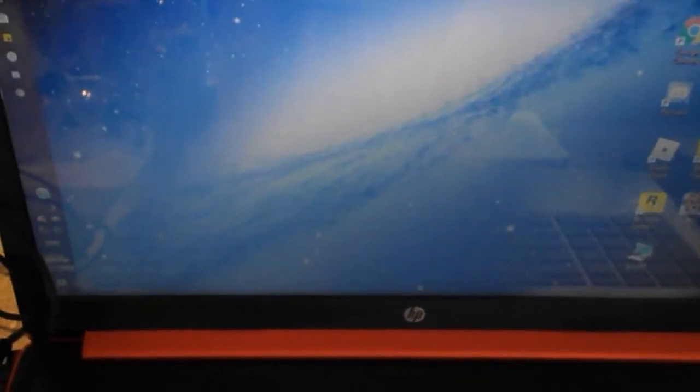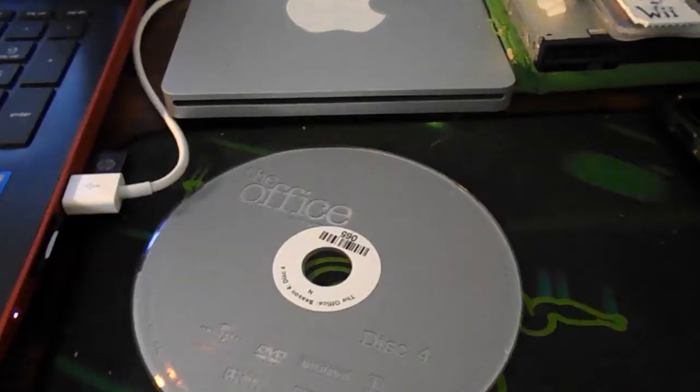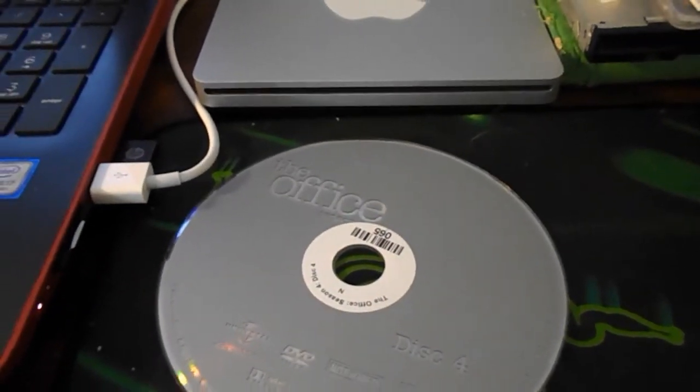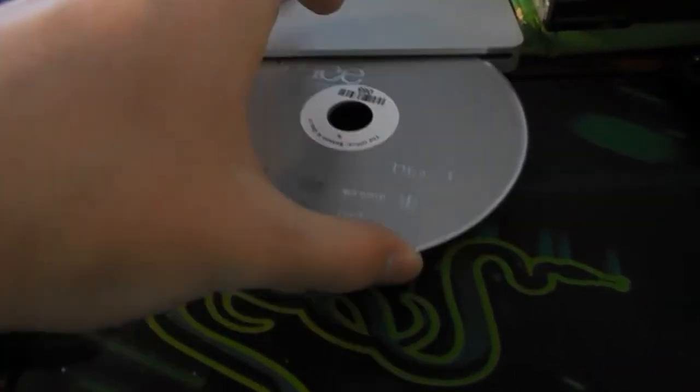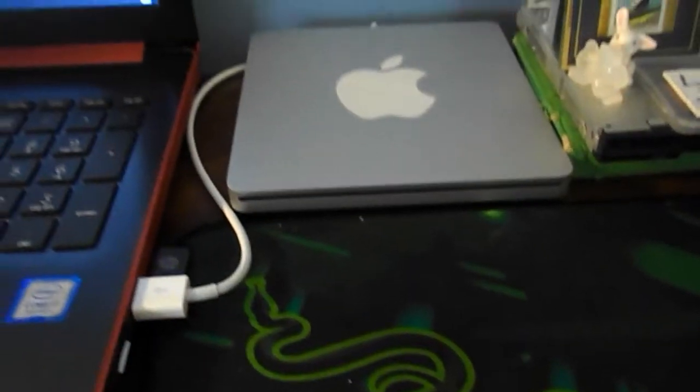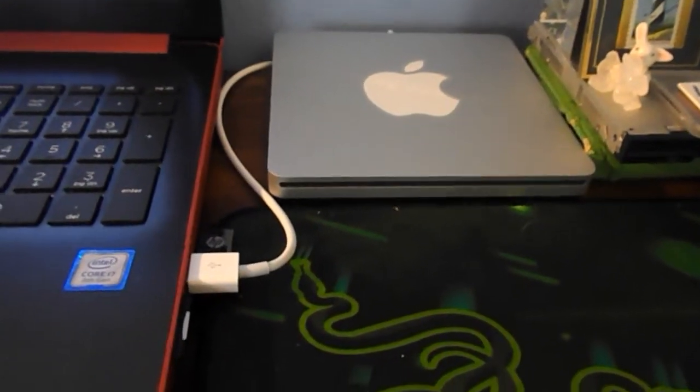So you have to go into Boot Camp. You have to go to the Apple website and download the newest version of Boot Camp. And then you can install the drivers needed to use it on your computer. And it's that simple. So now I'm going to be putting in a DVD, and hopefully it will work. Hold on.